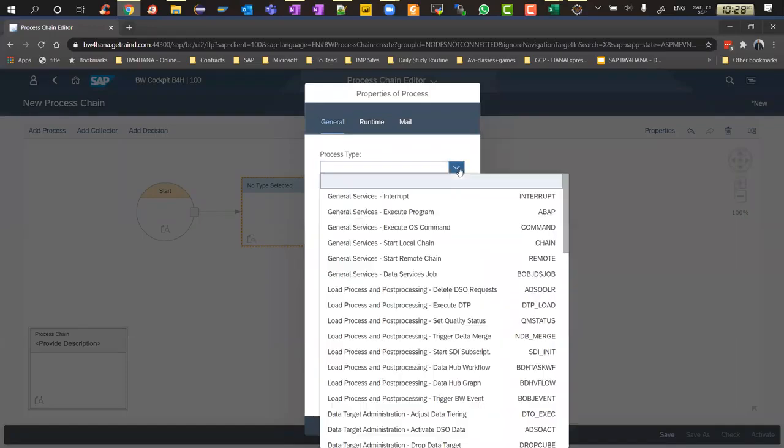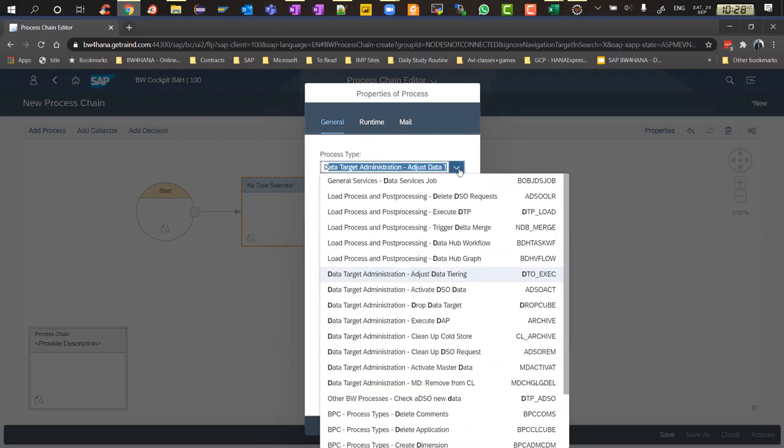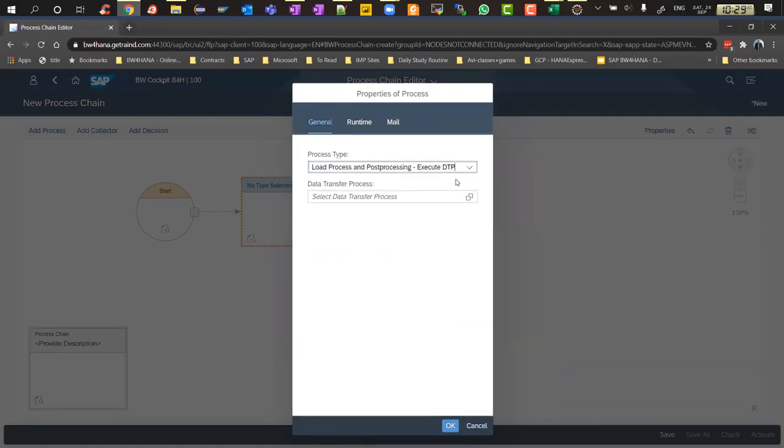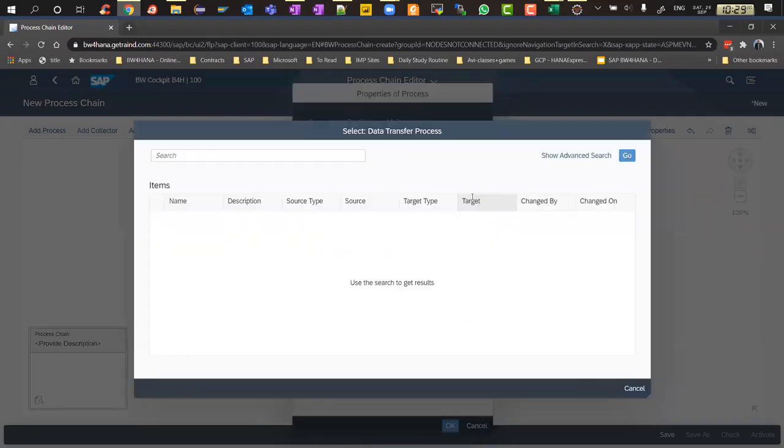What is the process type? Process type is my data transfer process, which is DTP. Just type DTP here. You will have load process and post processing, execute DTP with technical name DTP_load. Click there, and then you have to select your DTP.